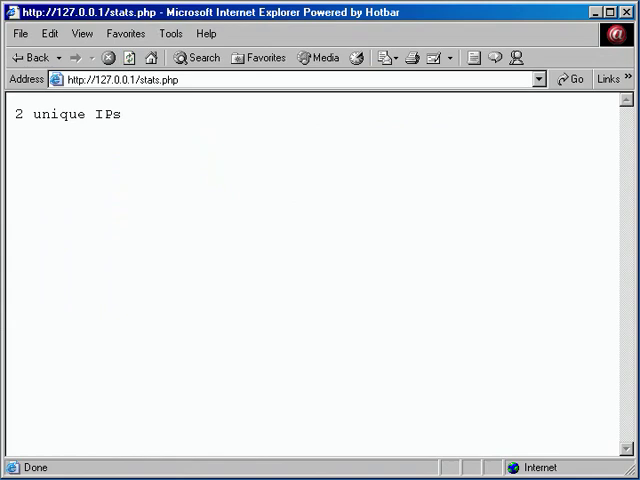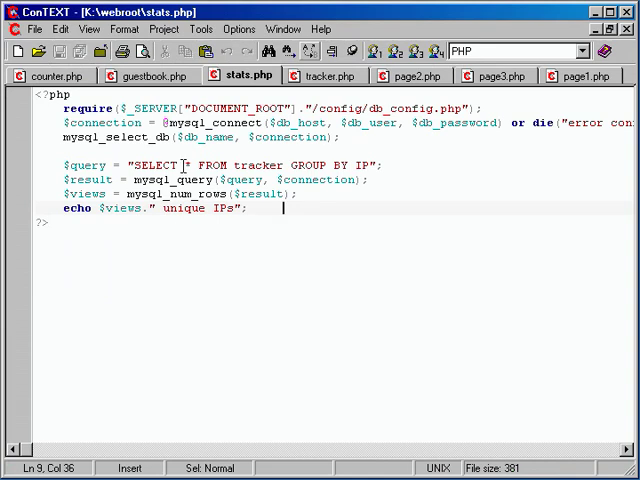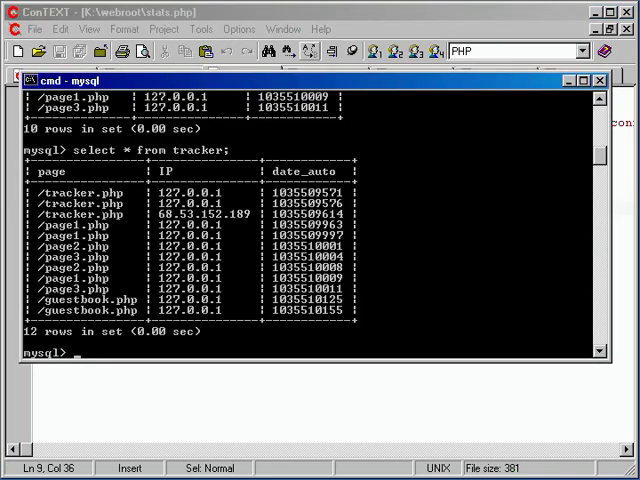So 2 unique IPs. Now, what you might want to do is take a second and explain why I changed that. All right, select count. That was going in, and it was grouping by IP. The reason you do that is, let me see if I can show this. If you wanted to do a select count, I could probably just type out the SQL right here. Select star from tracker. Let me select both star and count star from tracker group by IP.